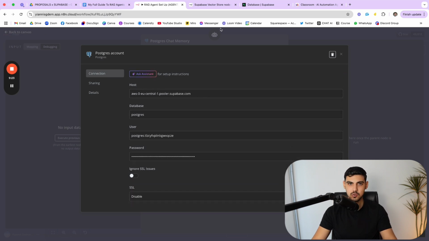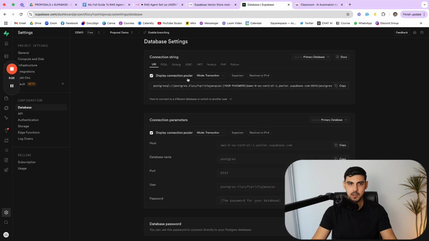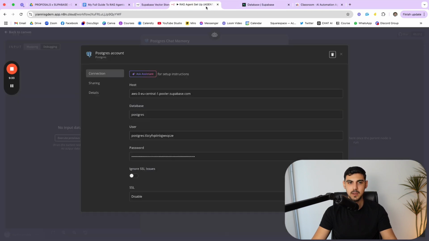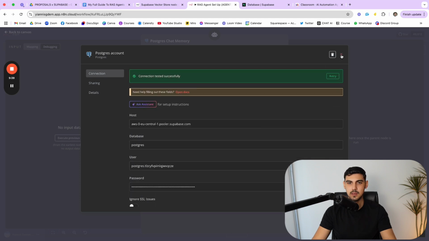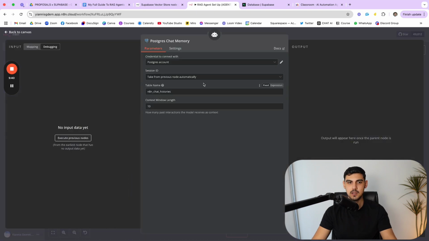So you can see the host. I can find it right here. Just copy, paste, and then as well as all the other relevant information. So you copy them from here and you paste them inside the Postgres account, port everything, and then you connect it, and it should show that the connection was successful.